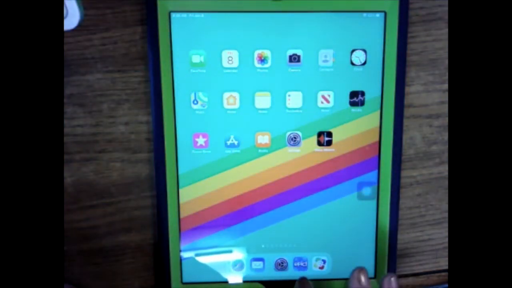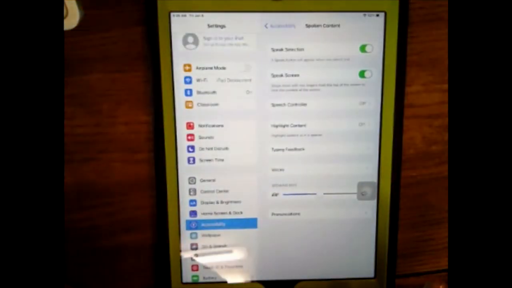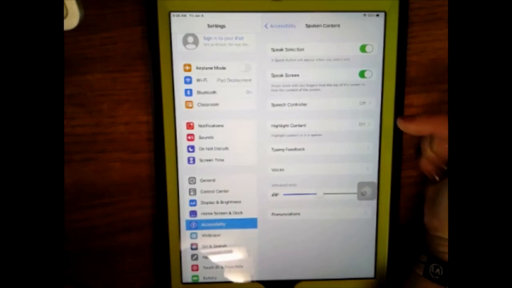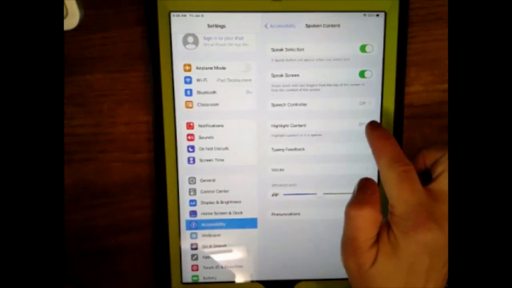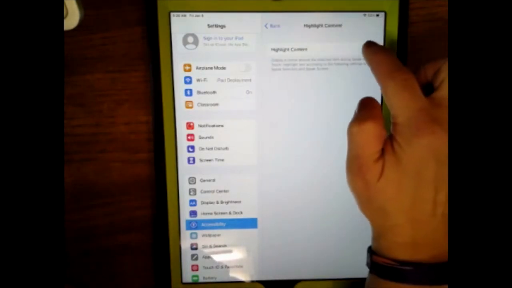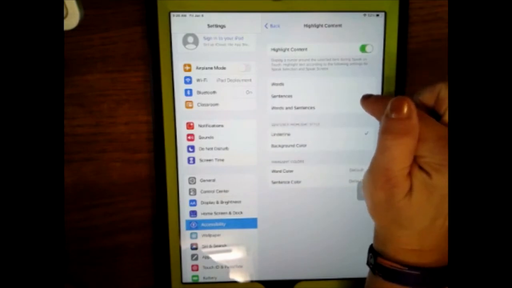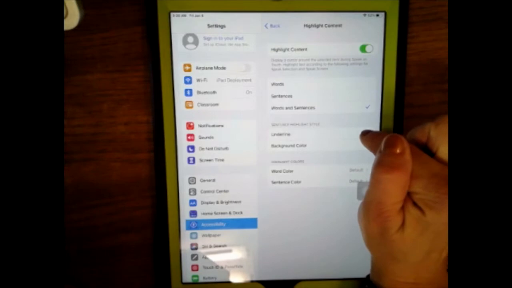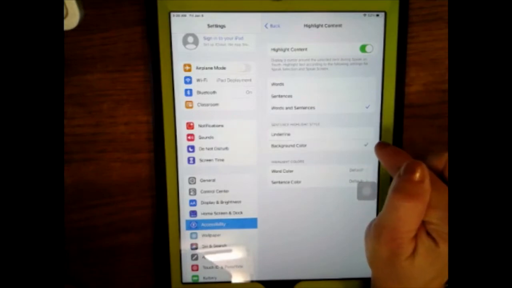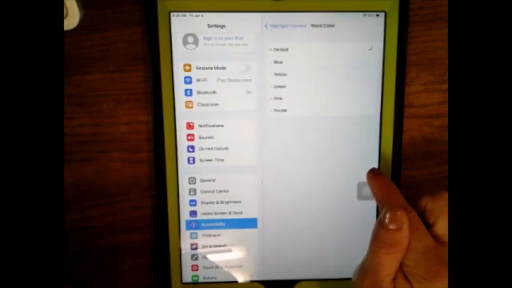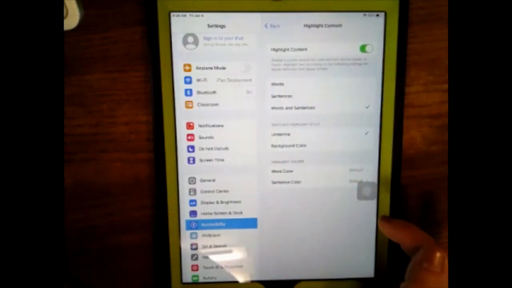So you'll notice that that speaks everything on the screen. Speak selection will speak a part of it. You have the option too to highlight content as it's read. So if I turn that on, I can go by words, sentences, words and sentence. I can underline, I can do a background color. You've got lots of different options. You can pick word color, sentence color.